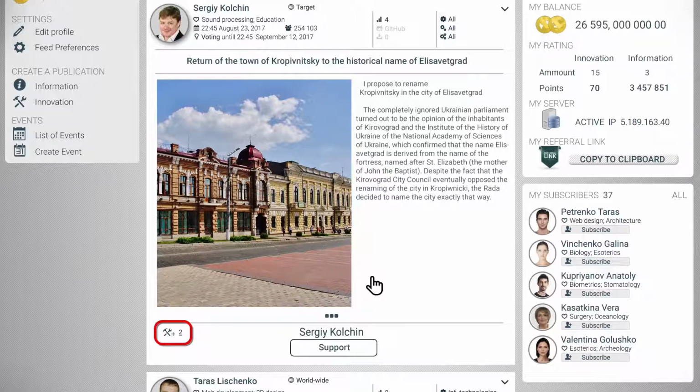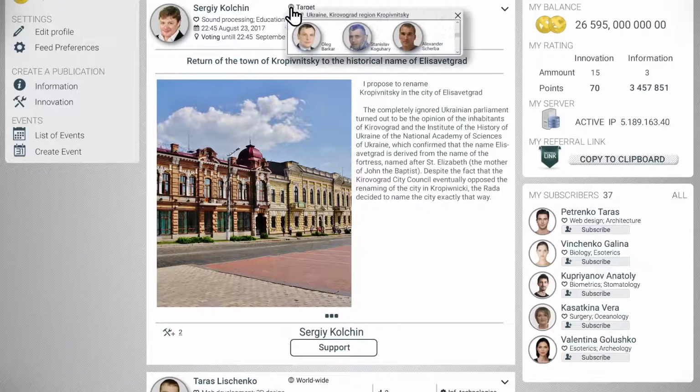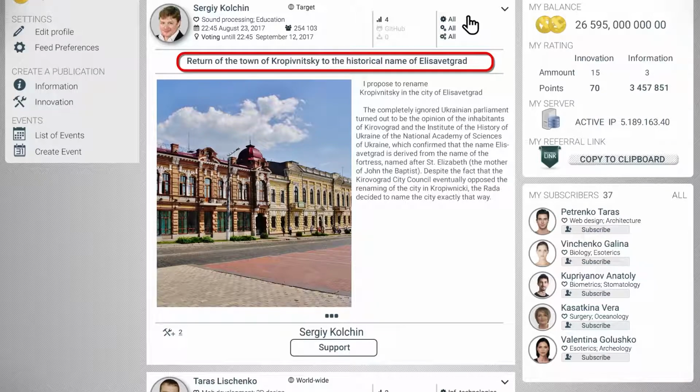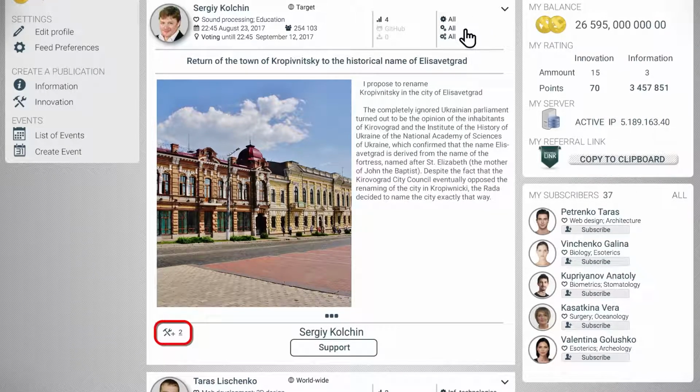The project member, Sergei Kolchin, in his innovation, addressed to all residents of the Ukrainian town of Kropivnitsky, renamed by the Verkhovna Rada of Ukraine on July 14, 2016, as part of decommunization, town of Kirovorad, offers to return the town its historical name, Elizavetgrad. The 2 next to the co-authors icon means that there were 2 improvements made during the open revision.